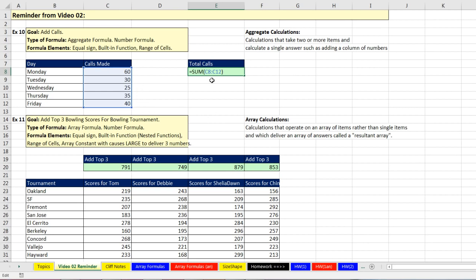Now, this is not an array formula. We are operating or calculating on an array of answers, but when the formula evaluates, it gives you a single answer. And that is distinguished from an array formula. Now, this formula, if I hit F2, we saw this in video number 2. The final answer here is a single answer. It's 791, because our goal was to add the top 3 bowling scores for Tom.